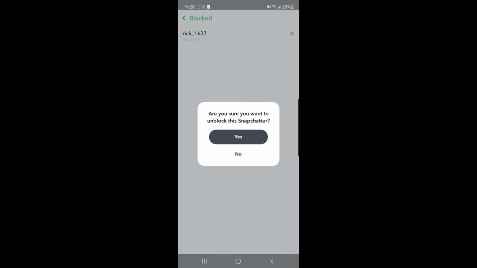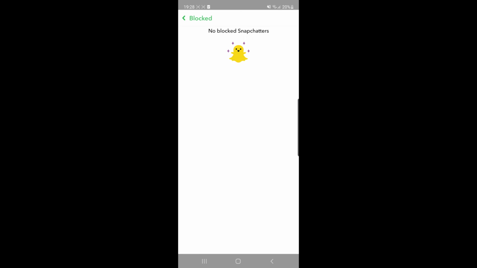And then as you can see, are you sure you want to unblock this Snapchatter? If you are sure you want to unblock them, you can click on yes. And then once you click on yes, as you can see, there is no blocked Snapchatters, and the person you have just unblocked will be removed from this list. This is how you can go ahead and unblock somebody on Snapchat.